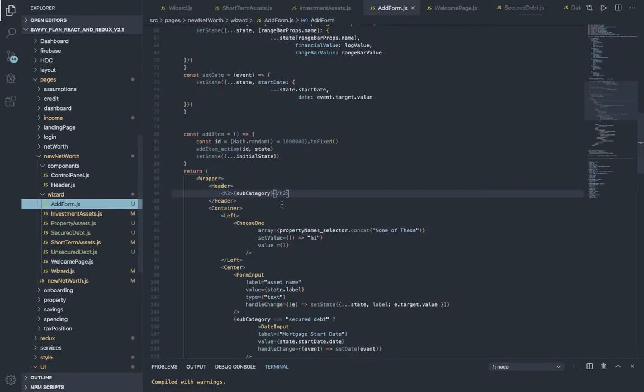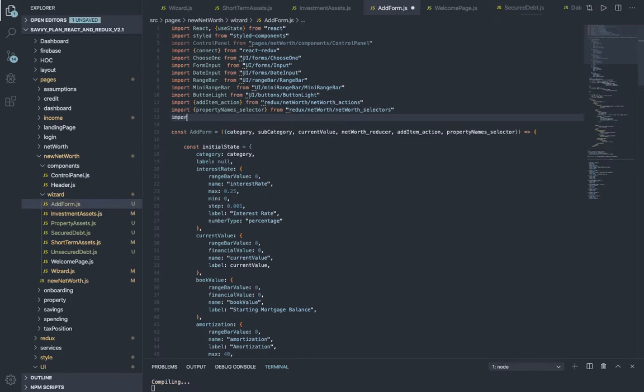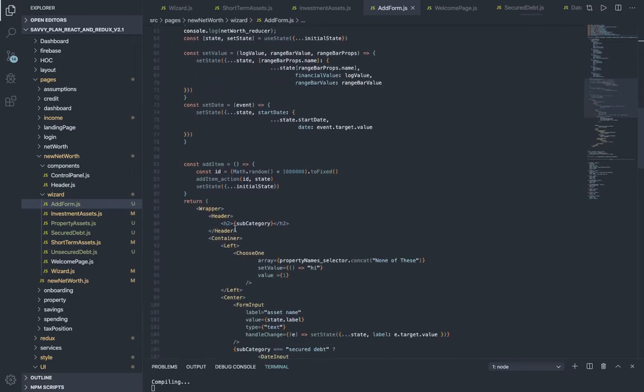Then in the add form, what I'm going to do is use Lodash. I'm just going to see if I have Lodash installed. I don't have it pulled in. And then I'll use the startCase. So I'm going to go under _.startCase of a subcategory. And then that should convert it back into a nice format.